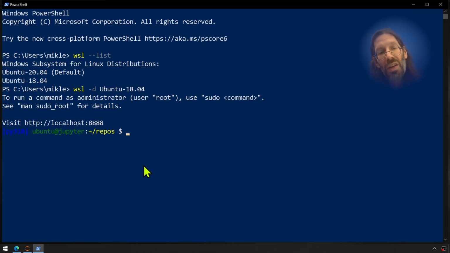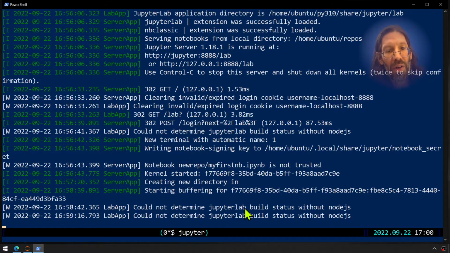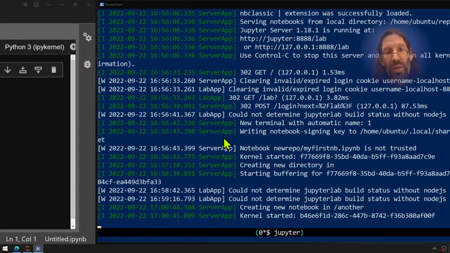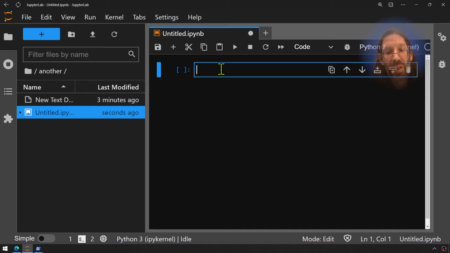So here we can now do screen -ls, right? You can see the screen program is hosting a session called Jupyter. We can do screen -reattach to this session called Jupyter. There's the server. That's the Jupyter server right there connected to this. If I were to create a new notebook, creating new notebook in another, let's do hello world, which I so like to do.